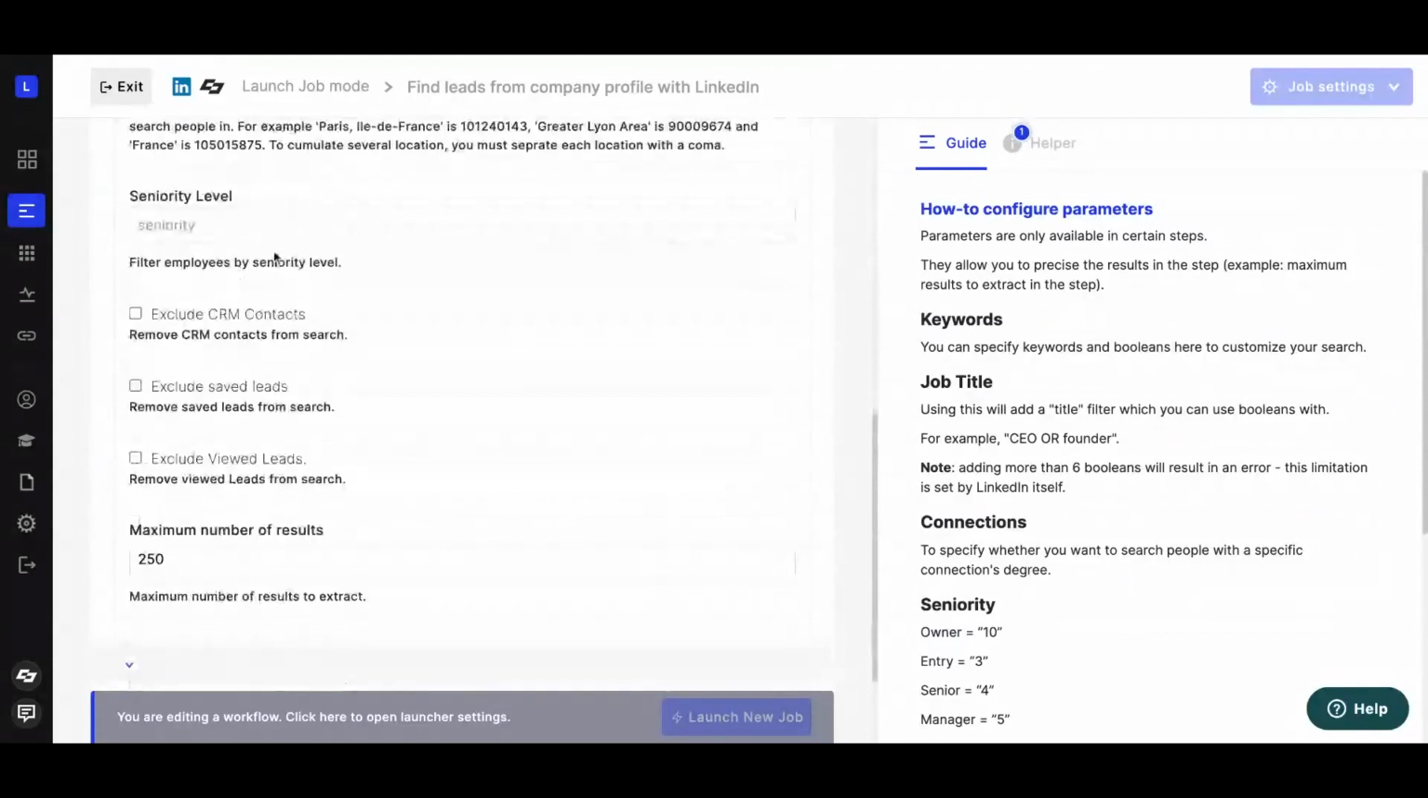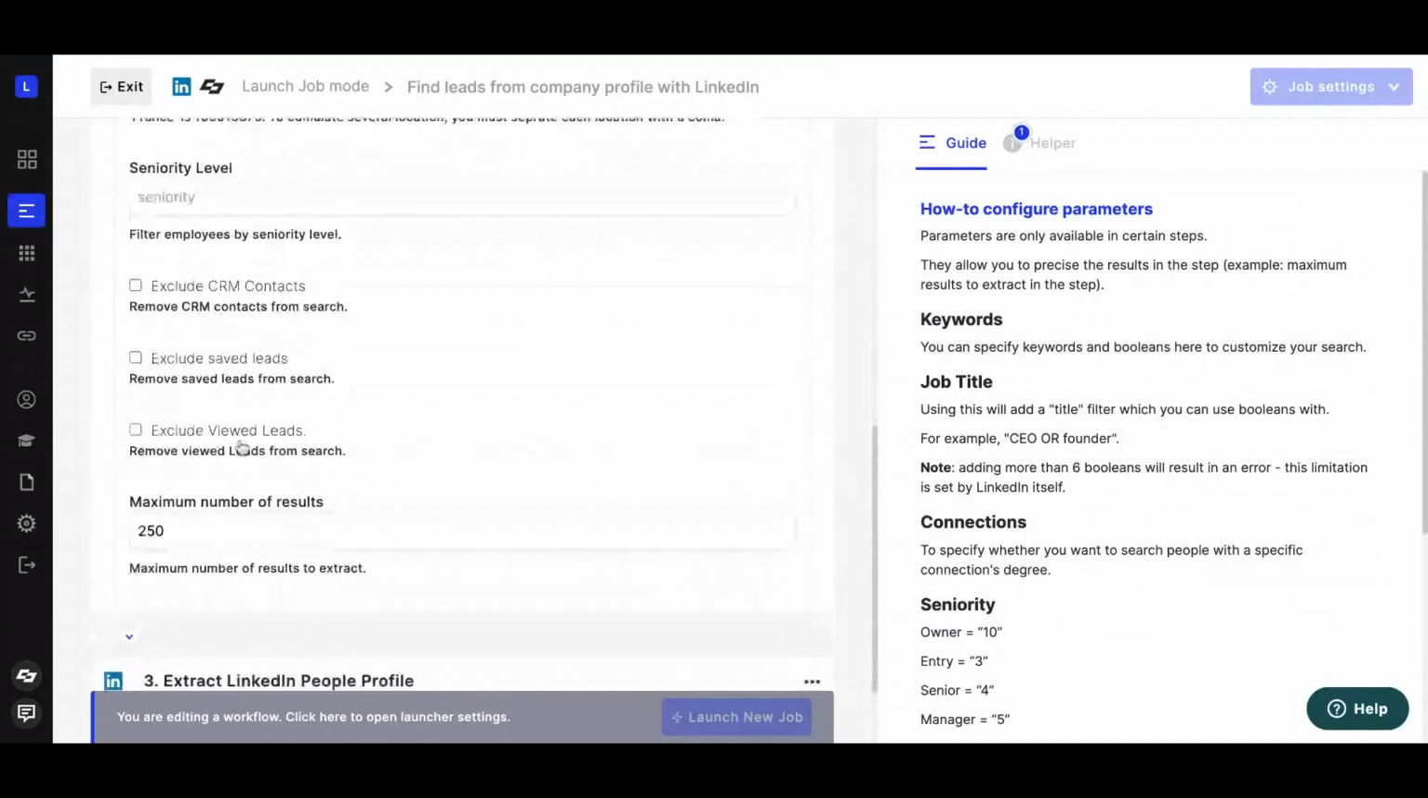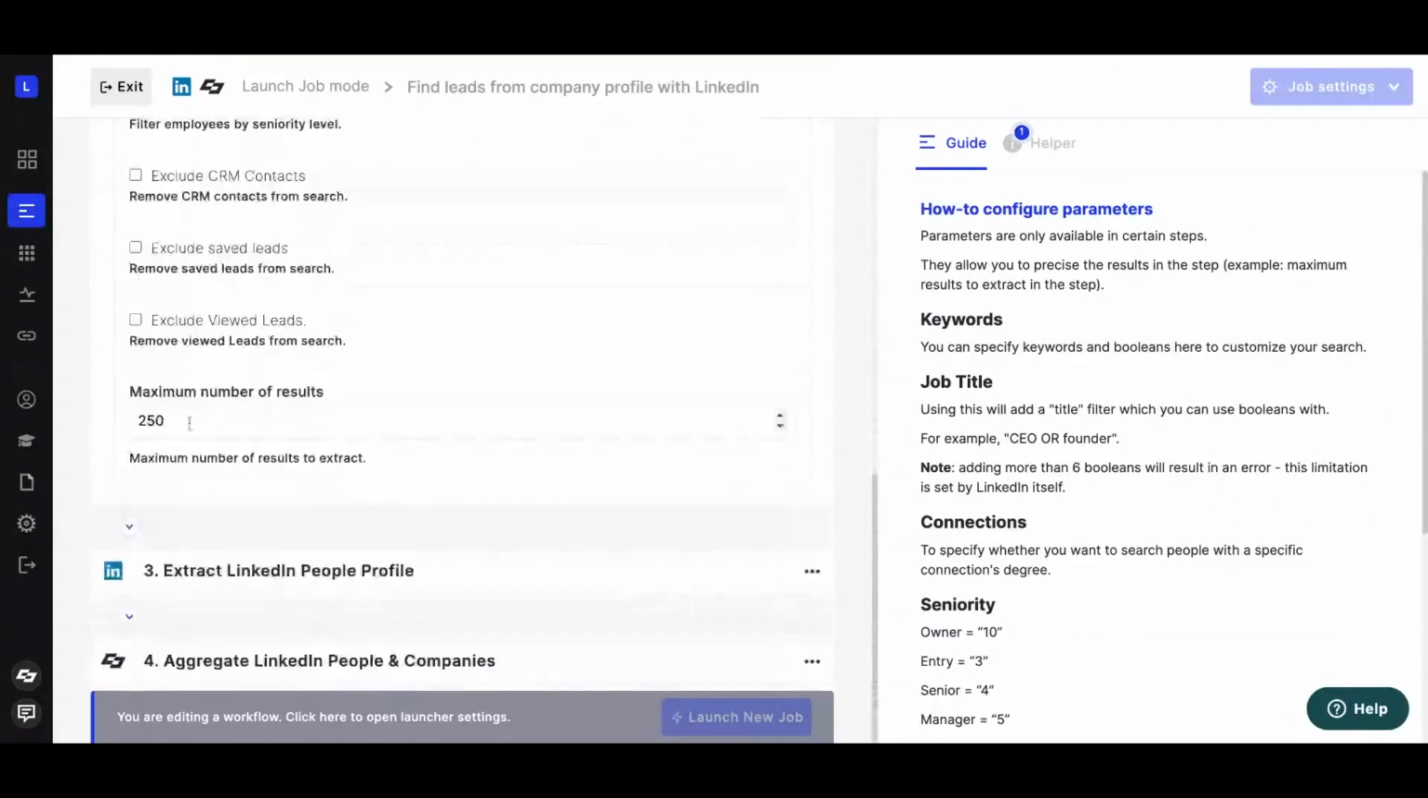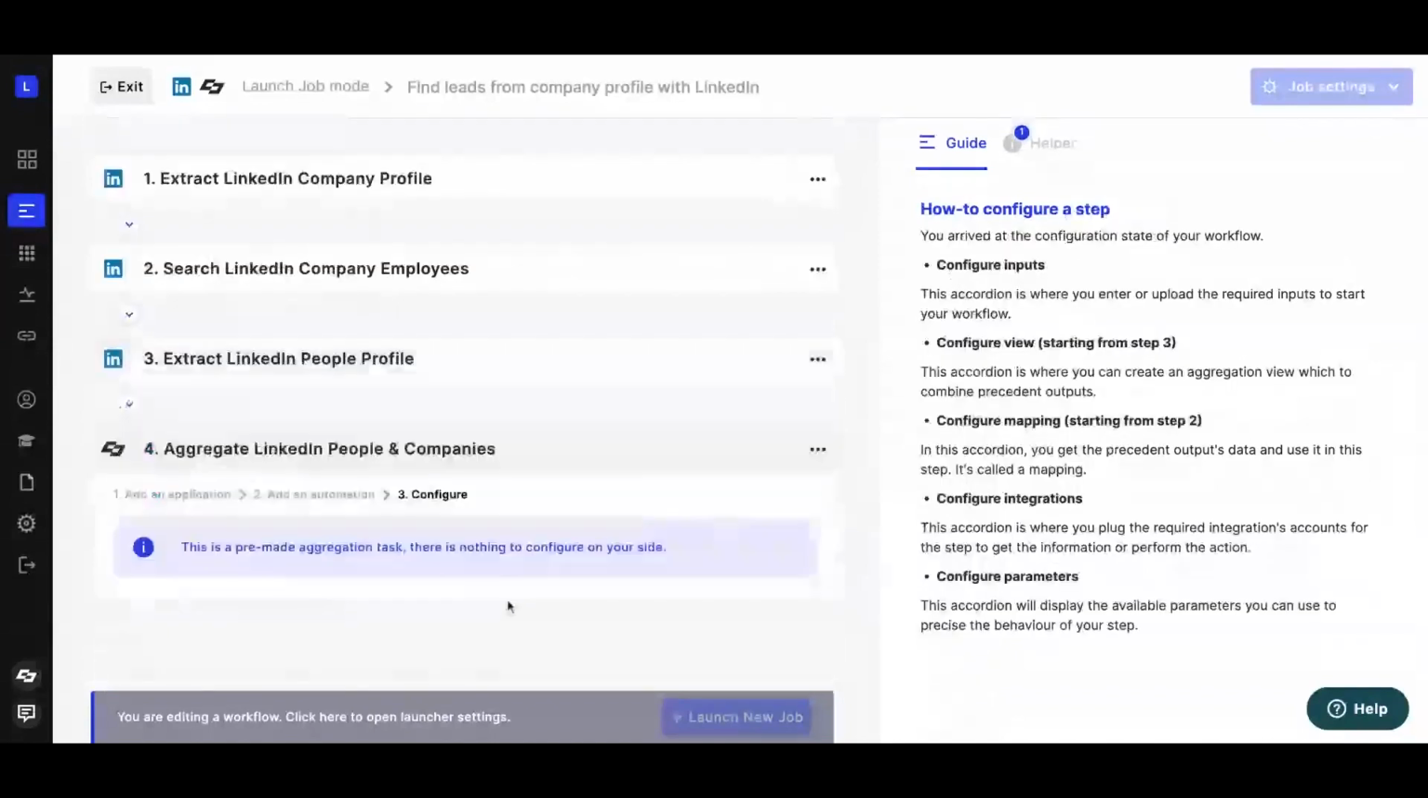So basically it allows you to mine data. And then you can also use seniority level and so forth. You can also exclude your CRM contacts. If you have a CRM system, you can exclude your contacts so that you don't spam existing leads. You can also exclude saved leads and viewed leads, and then you can, of course, tell it how many results you want to get at maximum. Let's say I'm going to choose 10 just for the sake of it. And then after that, aggregate, that's it.